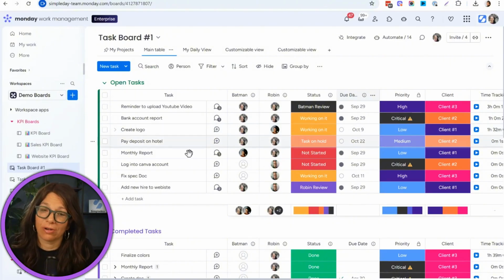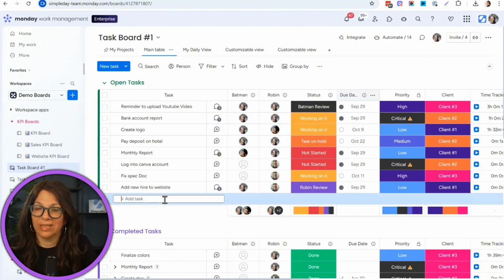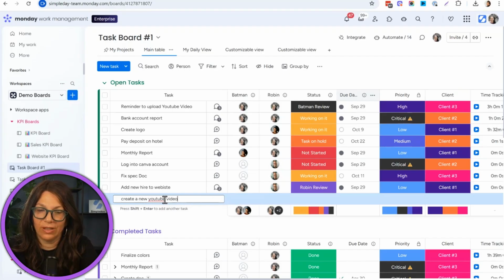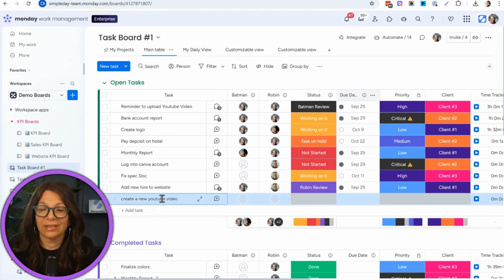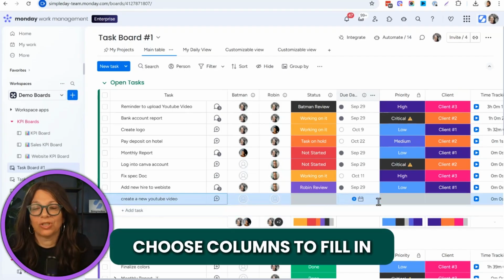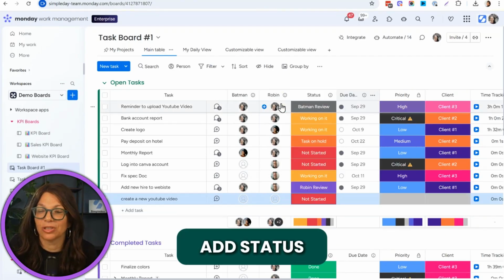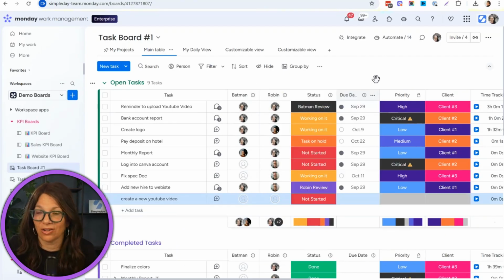Now, before required columns, what I would do is I would just enter a task. Let's just say create a new YouTube video, enter the task, and it would be there. And then I can choose whichever columns I want to fill in. Let's say I want to add the status. So I would just change status to not started.